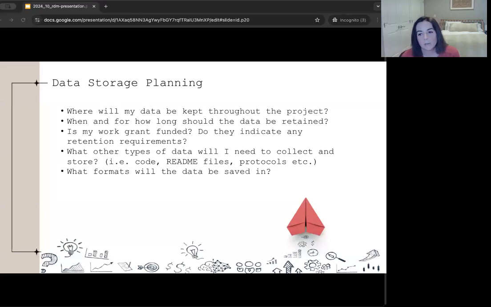So, where will my data be kept throughout the project? When and for how long should my data be retained? Different institutions and granting agencies will have regulations or recommendations about how long your data should be retained. You will need to keep all these policies in mind when you're deciding how long to store your data. What other data types will you need to store, like code, documentation, or protocols?